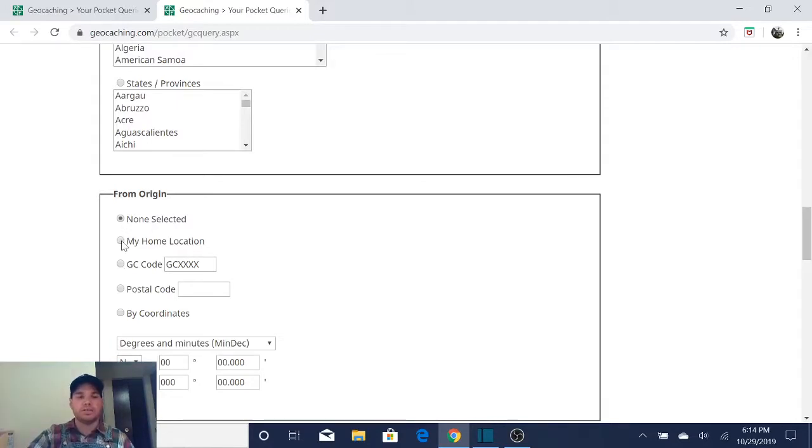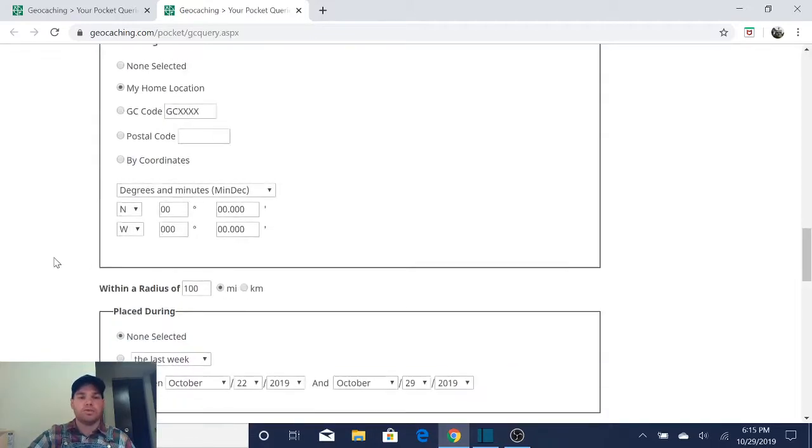I like to use my home location, but if I'm traveling or going somewhere, I will use a GC code somewhere in the area where I'm going, and I will search within a radius of maybe 10 to 20 miles to find caches that meet my criteria. But for this search, we're going to do my home location.